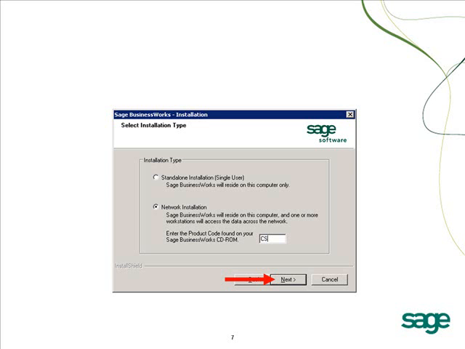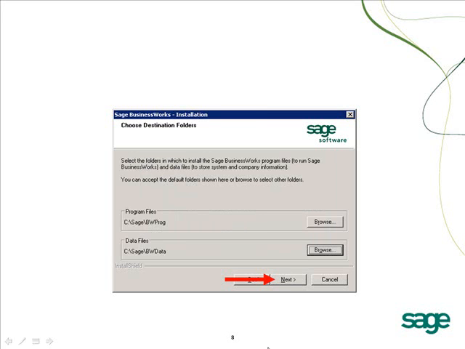You will then be asked for the product code. This depends on the edition of Sage BusinessWorks that you have purchased. After entering the correct product code, select Next. The install will default to the path seen here. The install will create the BW-Prog and BW-Data folders, which will reside under the Sage folder that we created earlier.